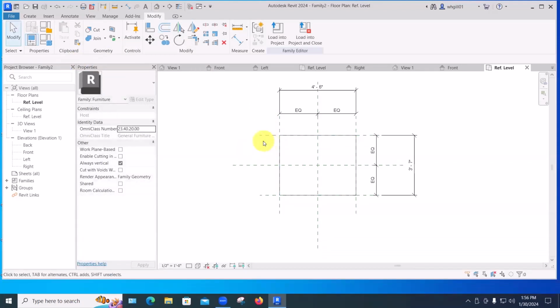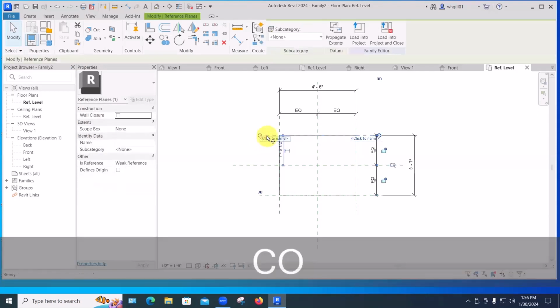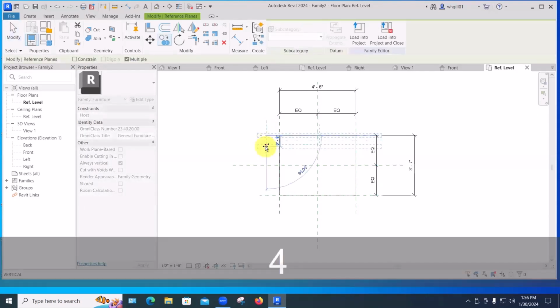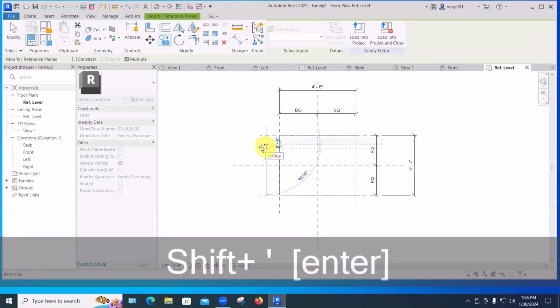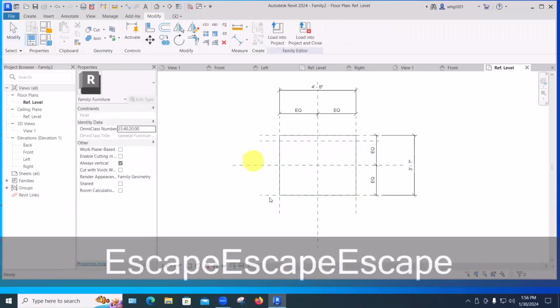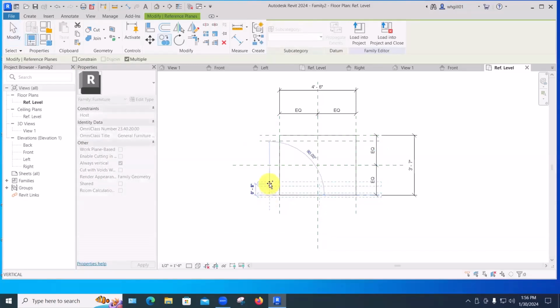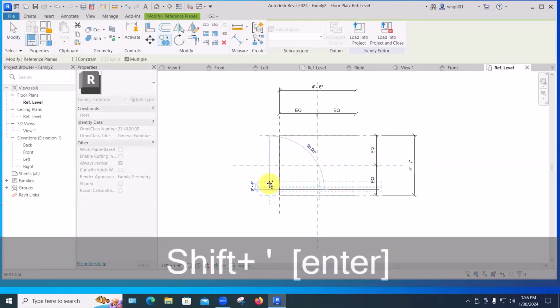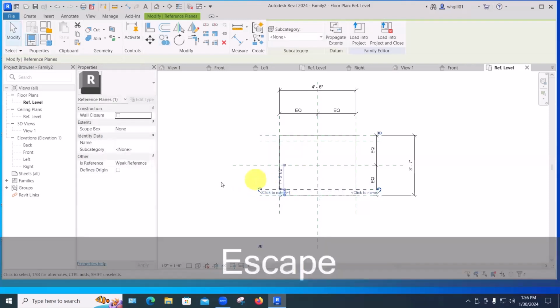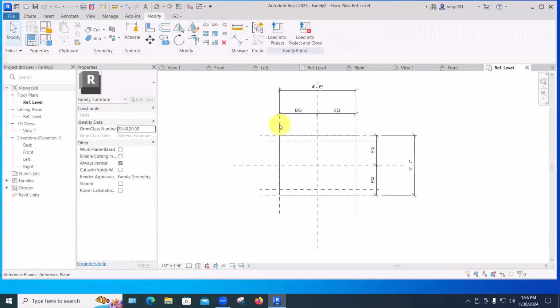I want to put control planes 4 inches in from the top and bottom of each of these. I can just copy this 4 inches. Select it, CO for copy, type 4 inches. Escape. And then I'll move this one in so we'll get an intersection point of these planes for each of the legs.